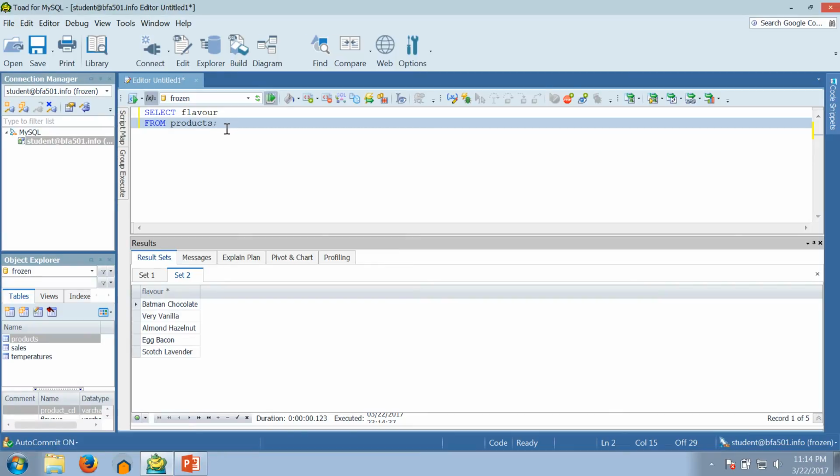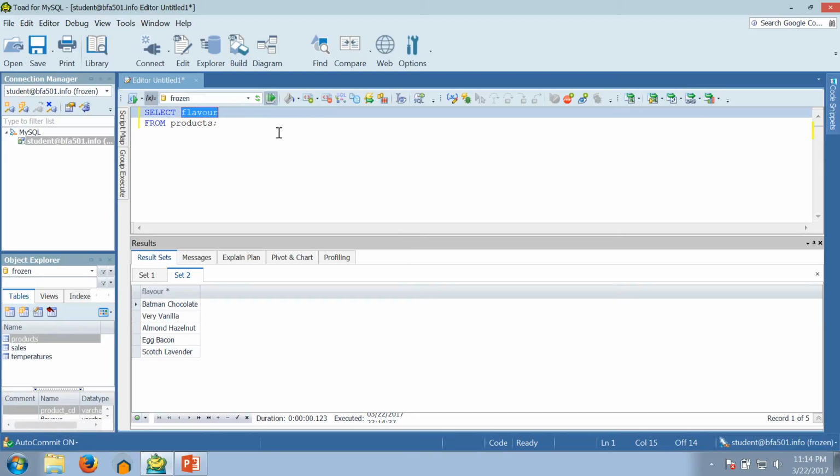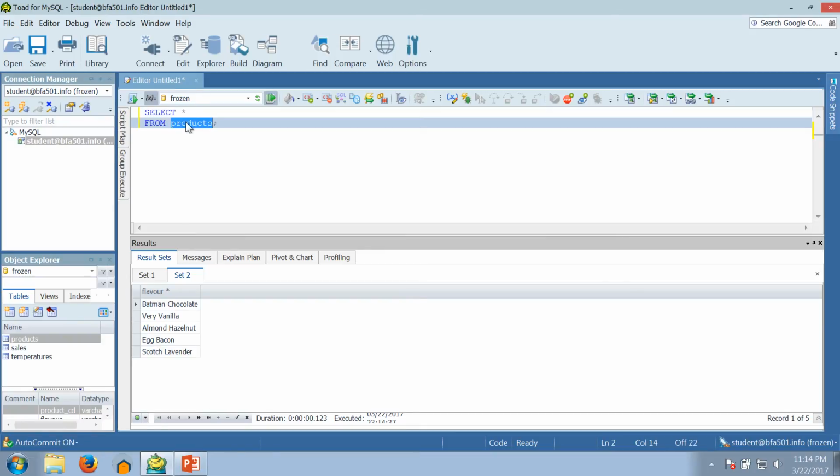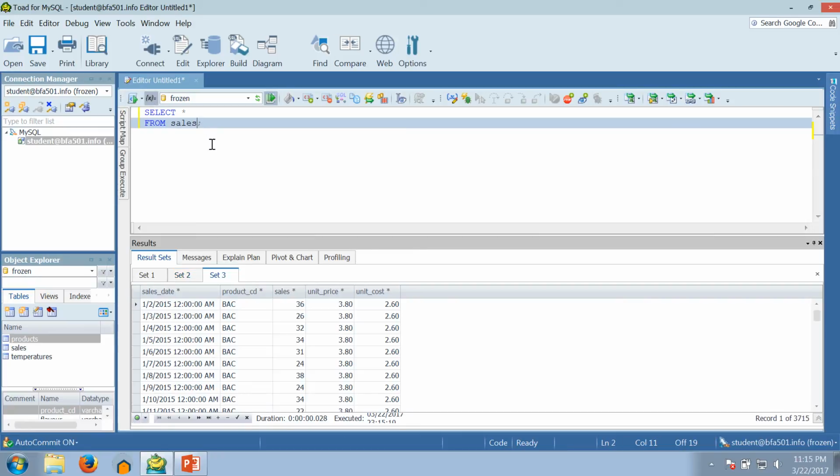Let's do it for another table. For example, I want to see all the data from table sales, the whole set of columns. So I will use select all from, because I want to see the content of the data stored in table sales. So I will select all from sales, and then execute again. Okay, so this is all the data stored in table sales.